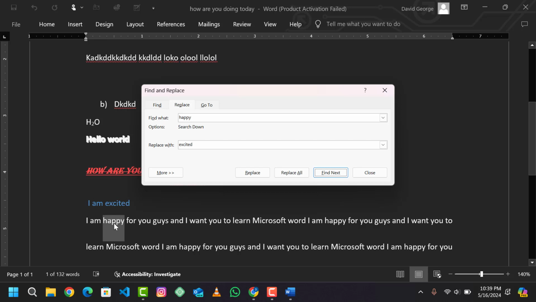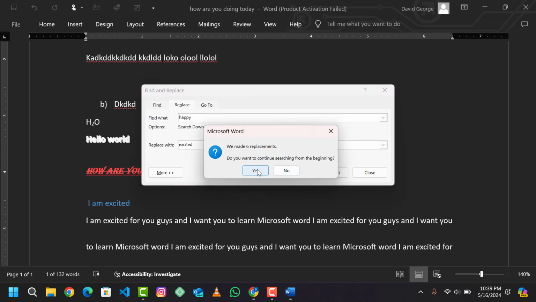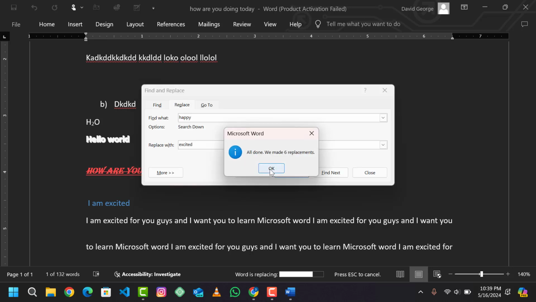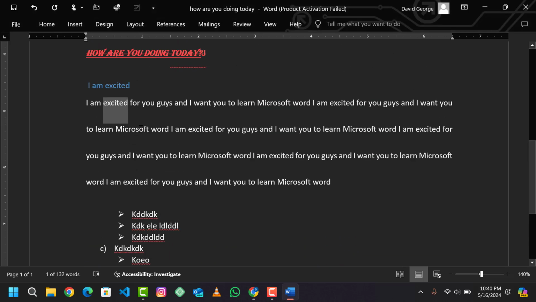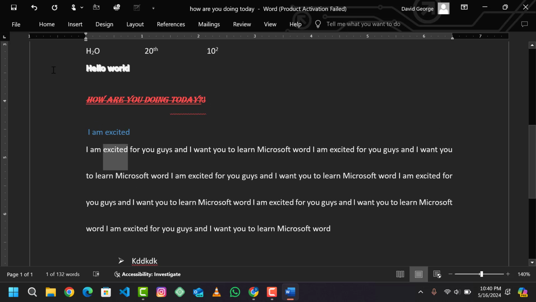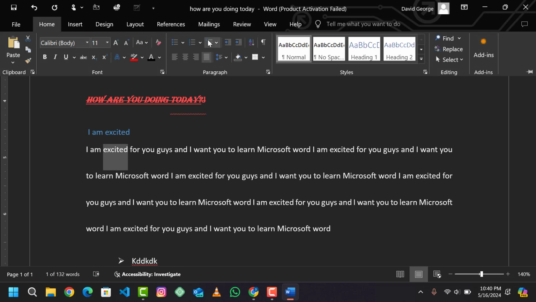If I want to continue without stressing myself by clicking on replace each time, I'll just click on this place. You see replace all. Once I click on replace all and I click on yes, we notice all the places that have I am happy will be changed to excited. You see this has been changed to excited, this has been changed. All the places you see happy have been changed to excited. Hope you guys understand this, right? Now that's for find and replace.